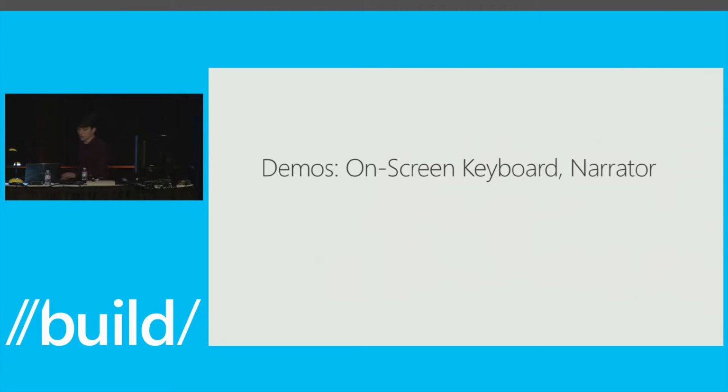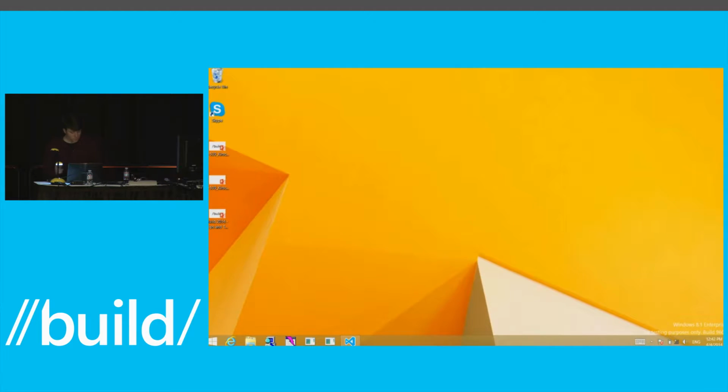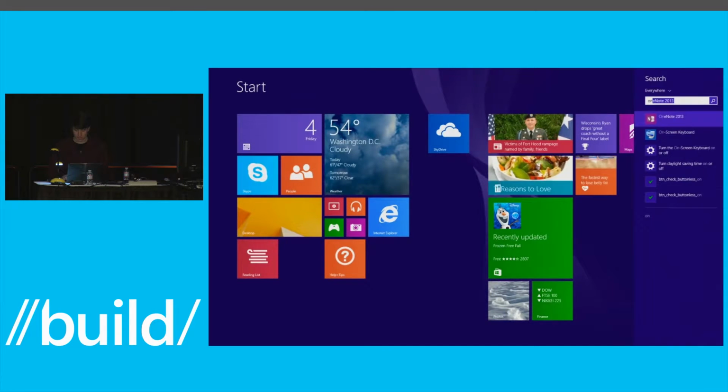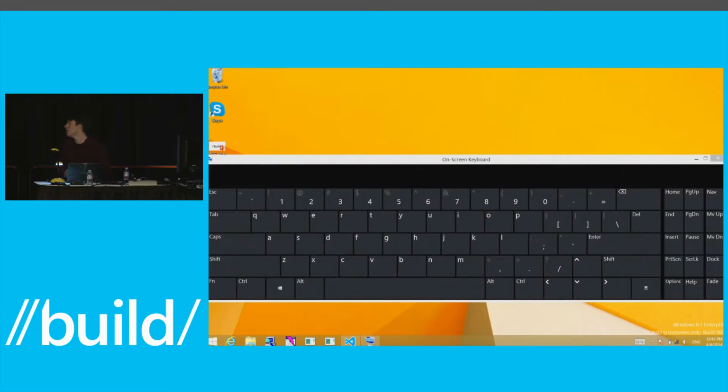So next, I'm going to just show you some examples of how users with disabilities might interact with your app. I'm going to do that by demonstrating the on-screen keyboard, which I just mentioned, as well as Narrator. Switch over to Demo Machine. OK. So first thing I'm going to show is the on-screen keyboard. All right. So this is the on-screen keyboard in Windows.